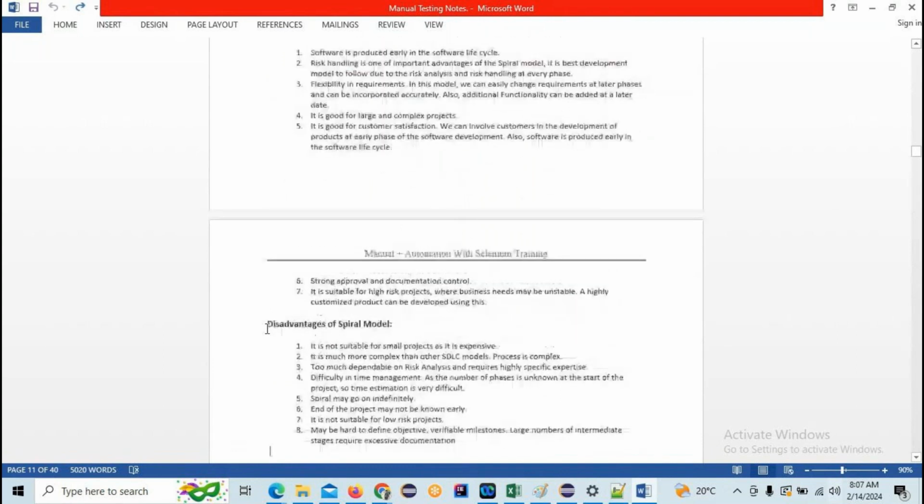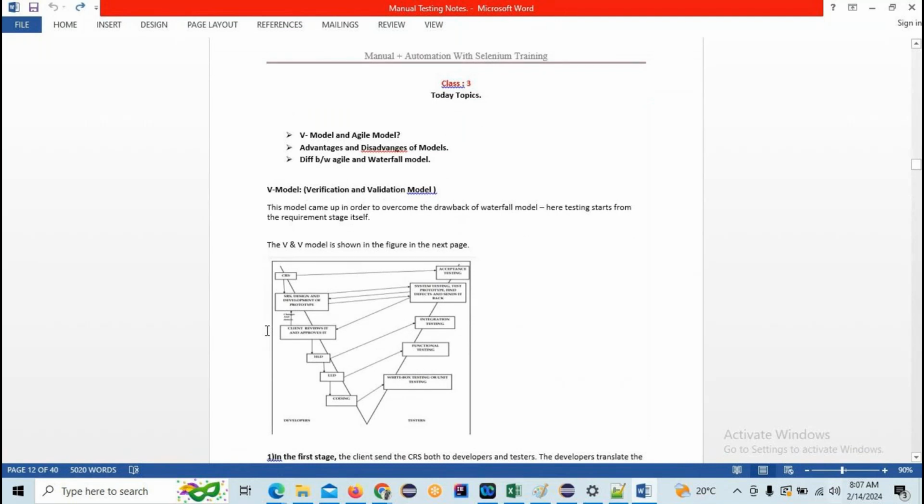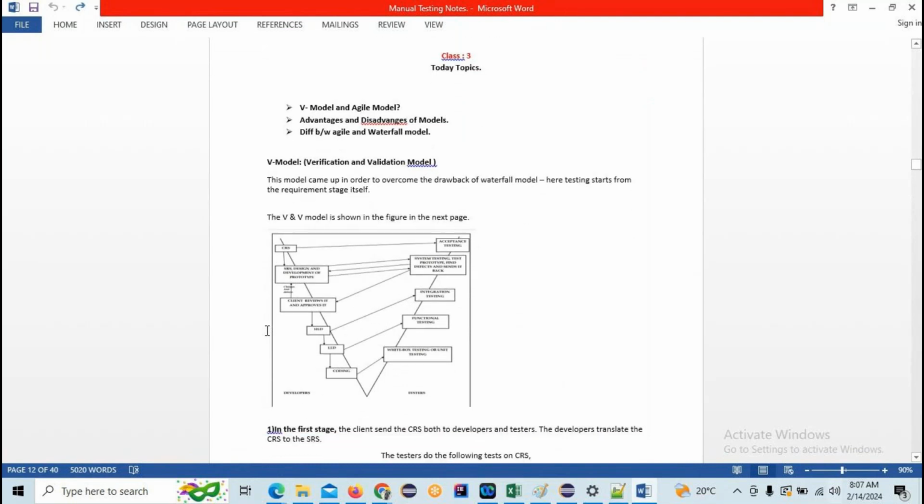I already told you about the difference between verification and validation. Can anyone differentiate between verification and validation? In the first class, I discussed verification and validation. Verification means verifying the requirements, whether it is possible to match the requirements, and it happens before development.